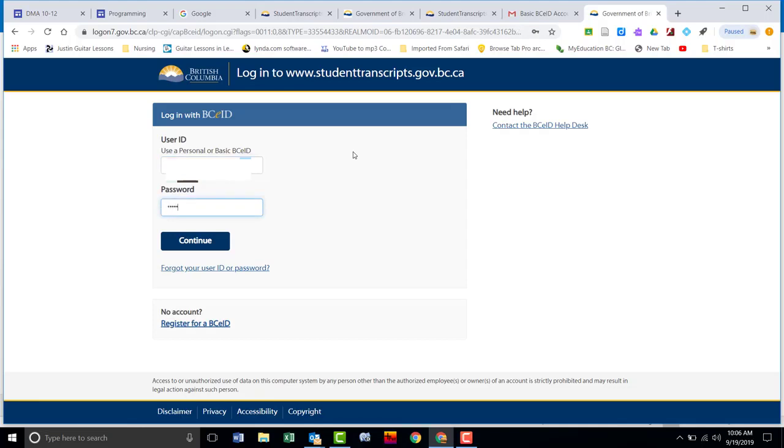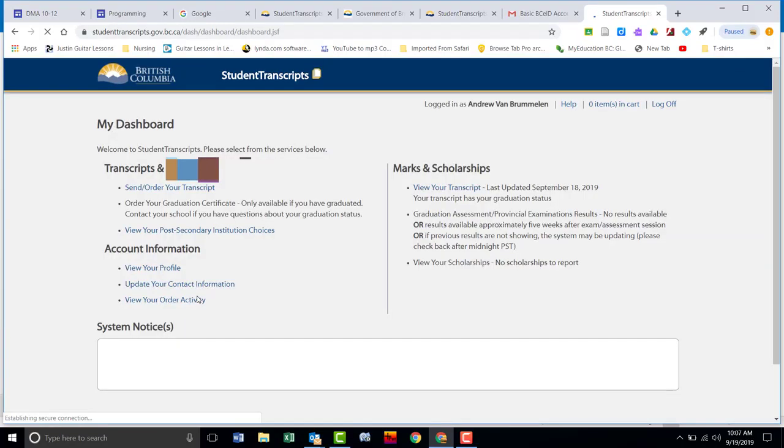With the login and password that you created. And this page is your dashboard, and it's where you can do select transcripts.